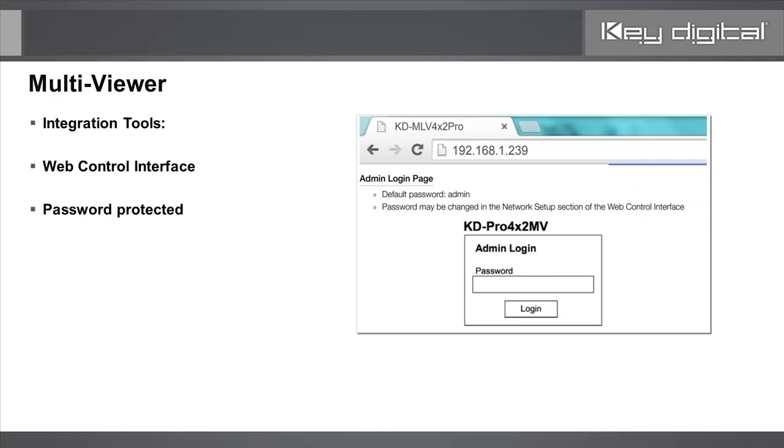But first, let's go into one of the most popular ways of getting this configured. The Multiviewer has a web control interface. You just simply plug this unit into your network or direct to your laptop, and you type in the default IP address, 192.168.1.239, into your browser. And you will enter the default password, which is admin, to continue.